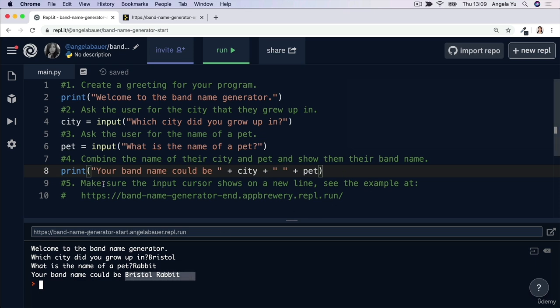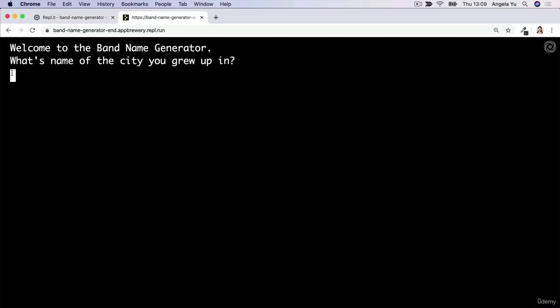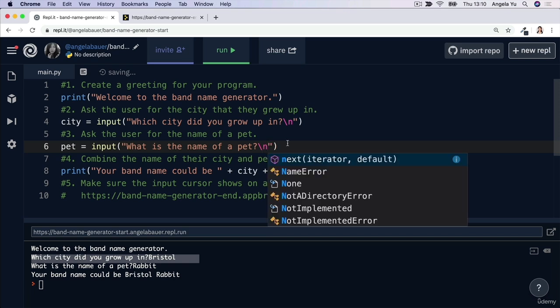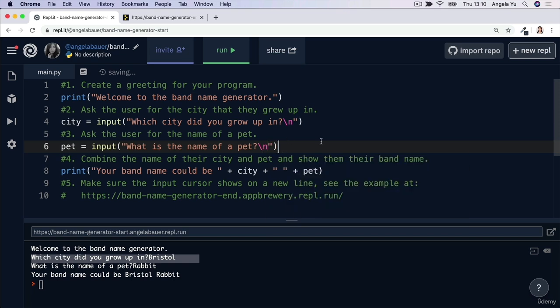Now the final step is that the input cursor should show on a new line like this. So here's the cursor, but here's the input, just so that you get a bit of space and you're not typing it in directly after the prompt here, like what we have. So how do we do that? Well, you learned about modifying strings by creating a new line using the \n. And we can add that both to the end of the city input and the pet input.